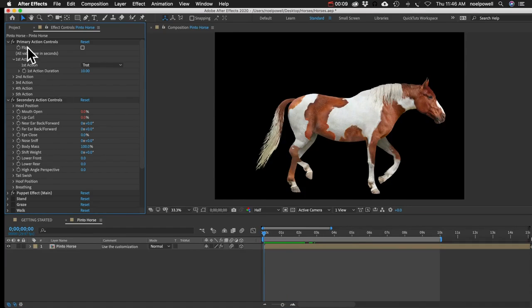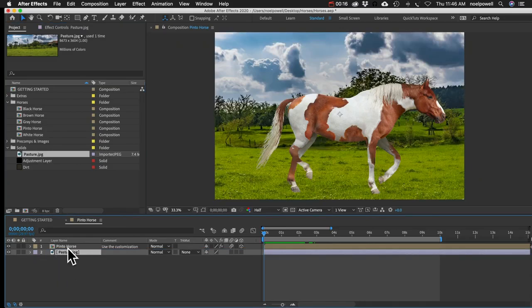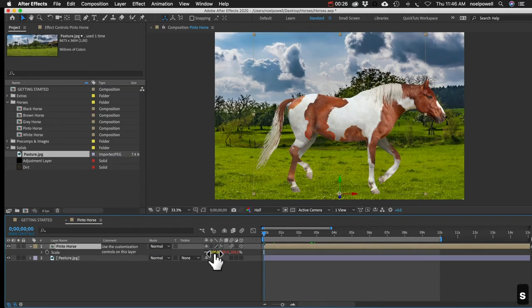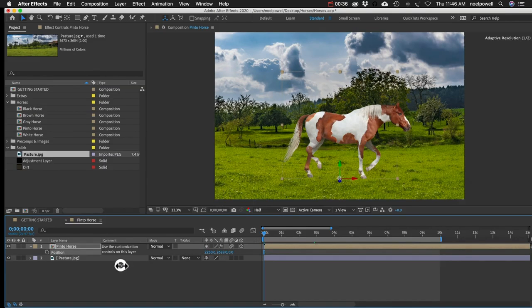Alright, and I have this picture that I imported earlier. This can be our background. I'll just bring that into the comp behind the horse. And I'm going to scale down the horse a little bit. I'll hit the P key to bring up the position property and maybe move it up a little bit. And that's about where I want him to be.